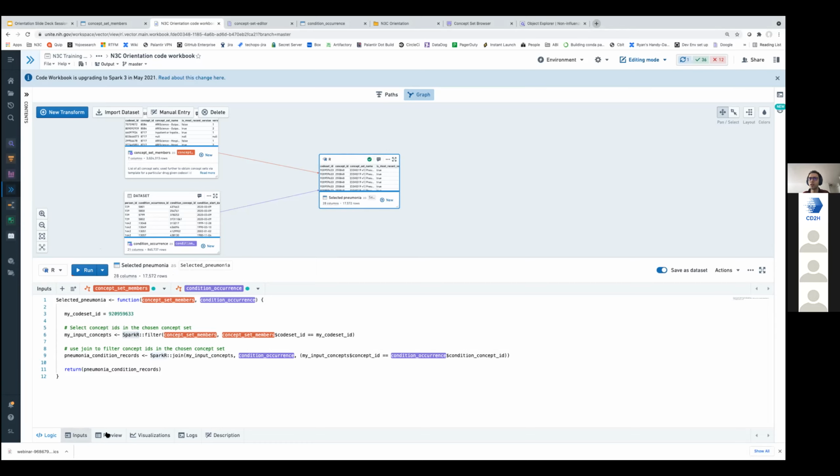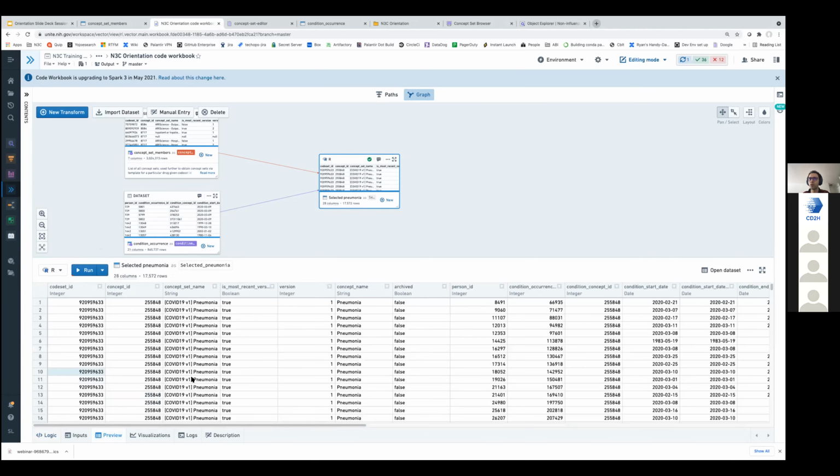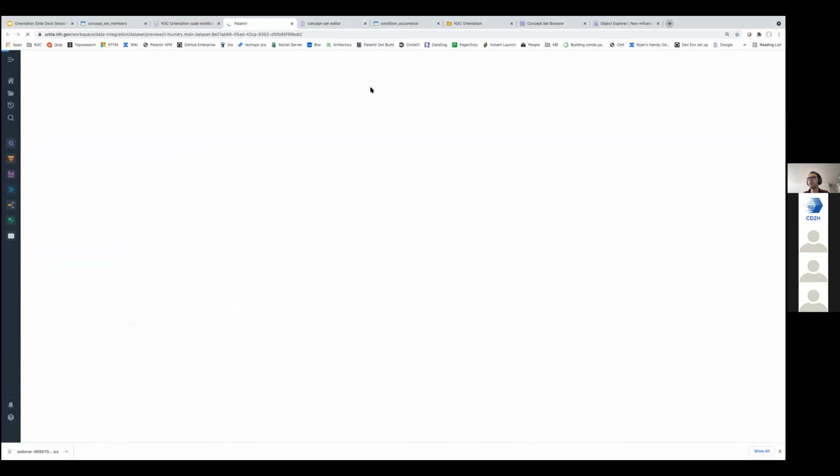So here you see the logic. If you click on preview, you will see the results of your transformation. You can also open the data set in here, and then you will see the results of your code.